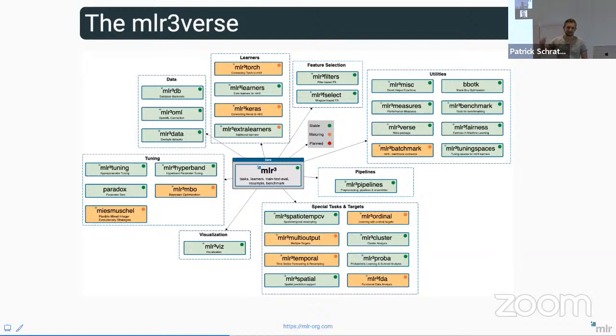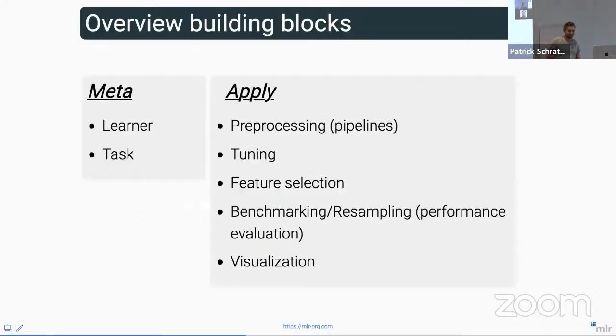And remember, we do this also for free in our spare time with like 5 to 10 people. And some of these packages are fairly advanced. So I'm always impressed, if I look at this myself, by what the team has accomplished over the years. So, building blocks: learner and task on the left, which define the meta operations, and then on the right, the apply part, where we do all the things: pre-processing, tuning, feature selection, whatnot.